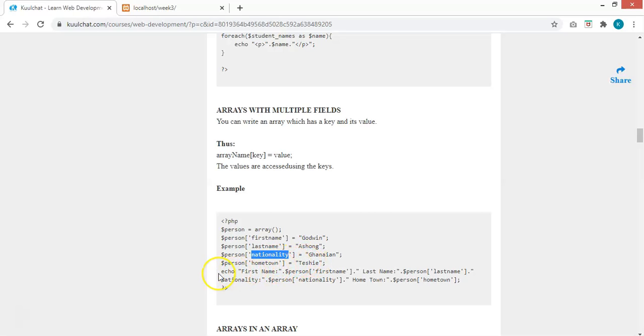Now you can access each of the values by their key. You can see this one says echo first name, so it accesses this value by that key. Then last name, we use the key to access it. Nationality, we use the key to access it. Hometown, we use the key to access it. That's how you access. You use the key to assign and use the key to access the value.